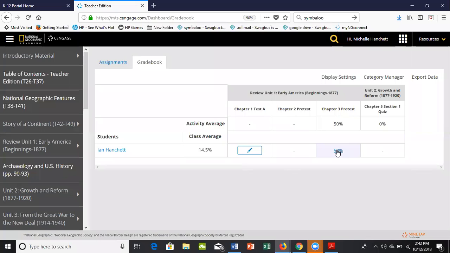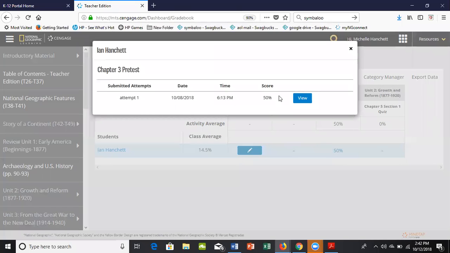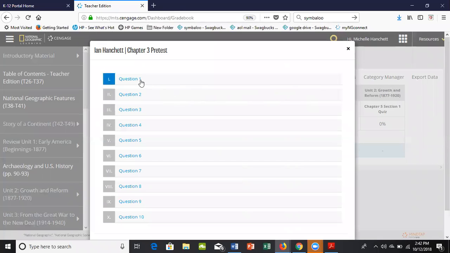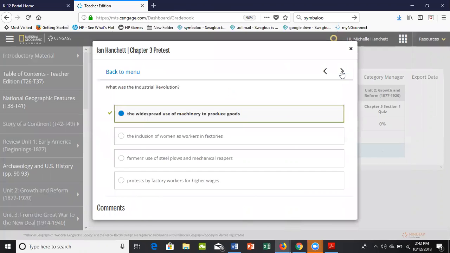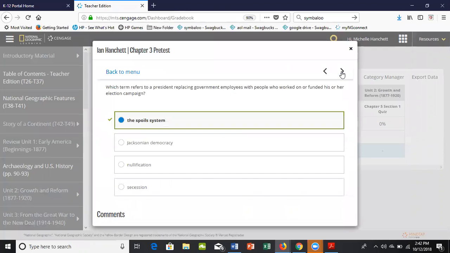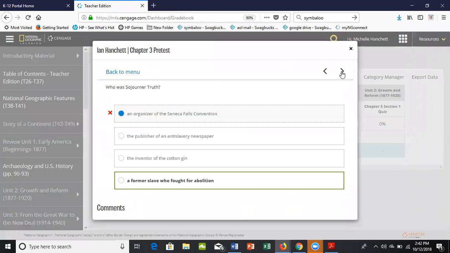Let's take a look at the Chapter 3 pretest. When I click on the test, now I will be able to see exactly what the student answered question by question. And as you can see, I can also type in comments. So as I go through the test, I can see which questions the student got correct and which questions the student missed and what the correct answer is.